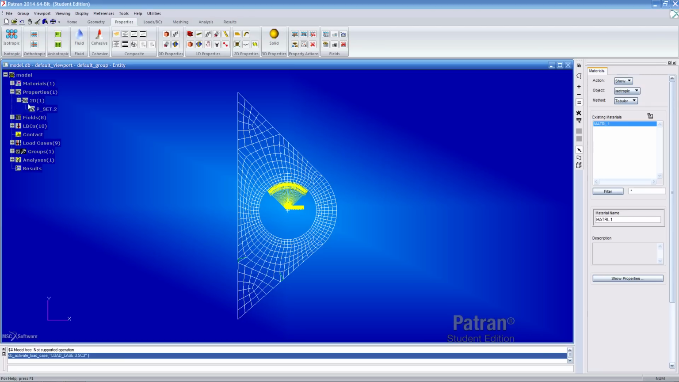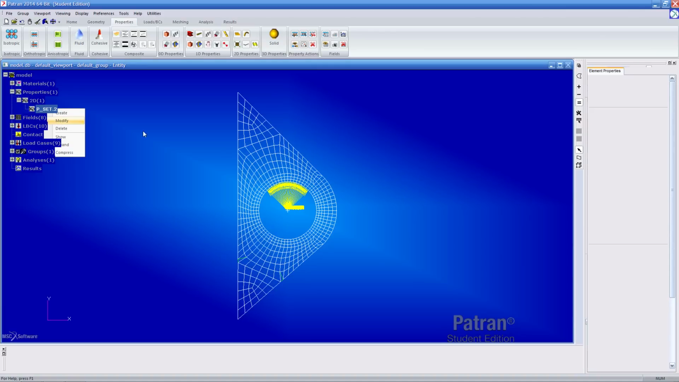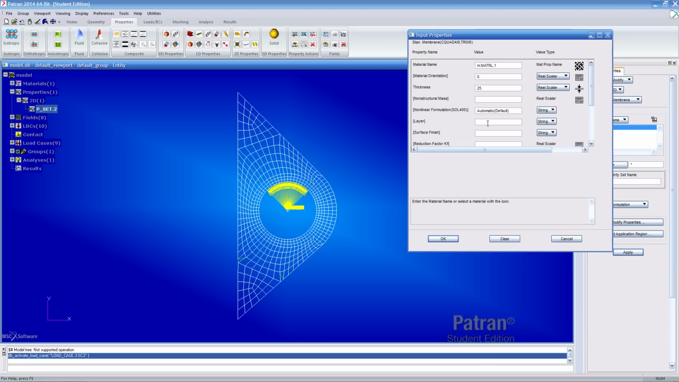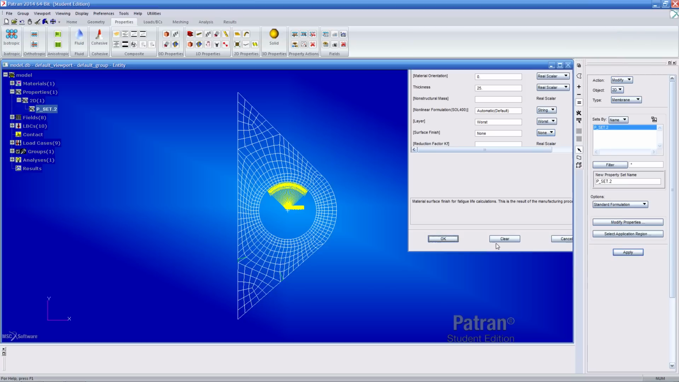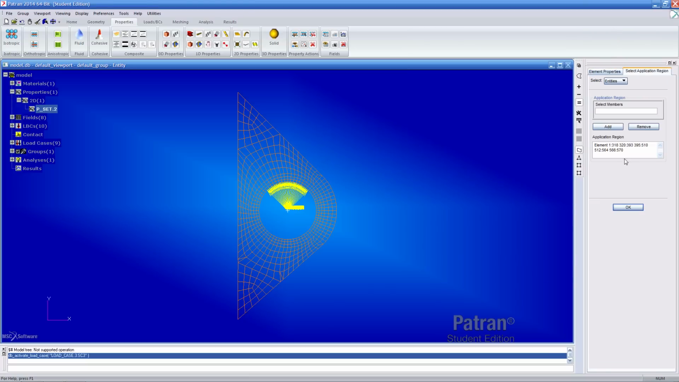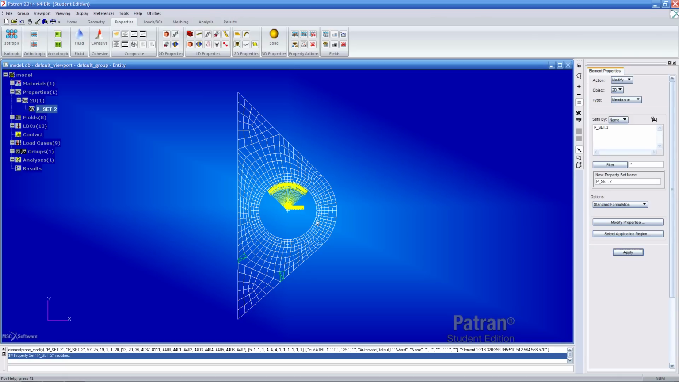Here under properties, let's go ahead and right click on that and modify. Under layer, let's switch this to worst, and then for surface finish, we'll switch that to none. So again, layer is the worst and surface finish is none. Click OK here. Under application region, make sure every element is listed here in the application region. Click OK and hit apply.